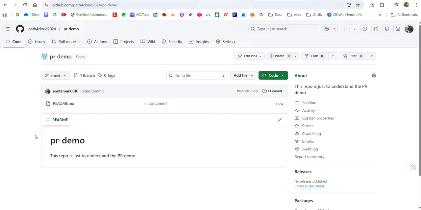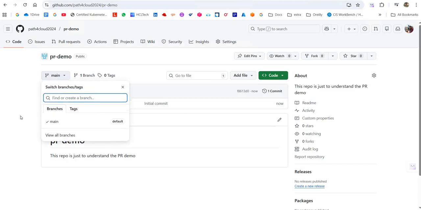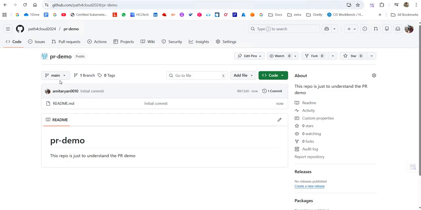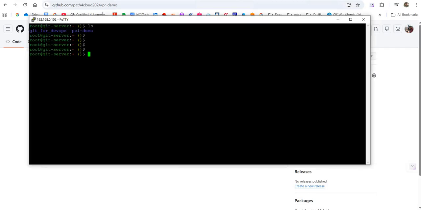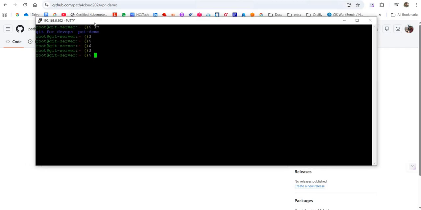So repo is created, right? And this is our PR demo repo. As of now, there is no branch, because the branch we are going to create ourselves. I will show you two demos here. One, we will see how it works inside GitHub, and another I will show you from the server itself. So let's quickly get the URL to clone this, and I have already logged in to my server.